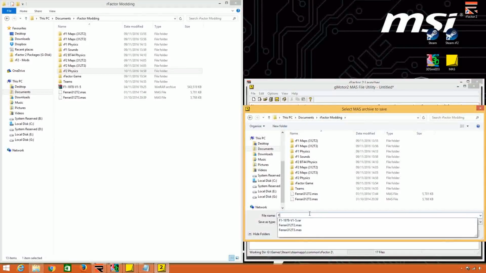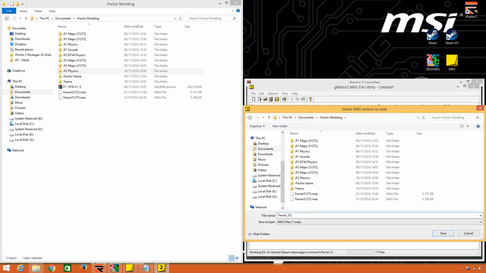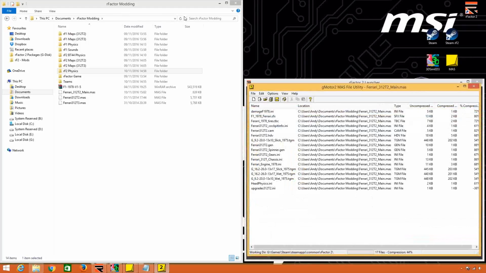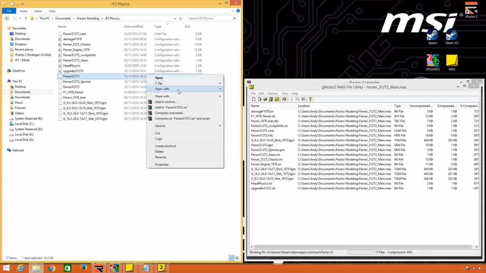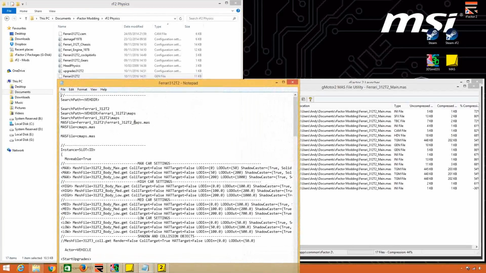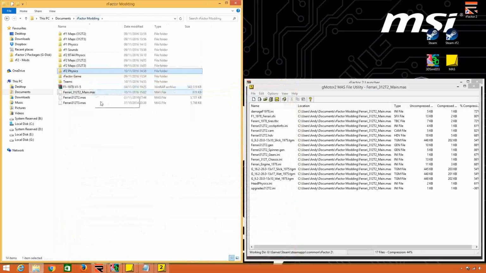So we called it Ferrari 312 T2. And then we're going to call it the main, because this is where all the physics are, so we'll call it main so it's not confused. Save that, and it's done. If we just go back to where it is, and we'll open the GEM file, and you can see, yep, we named it like that, so I'm just going to copy that just in case. Go back, rename, and make sure it's correct, and yep, pretty much is.